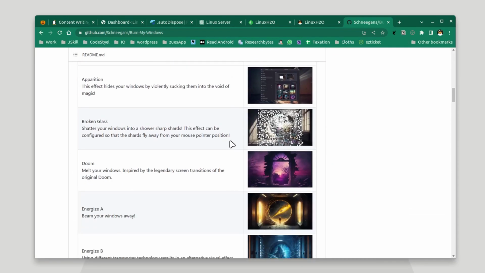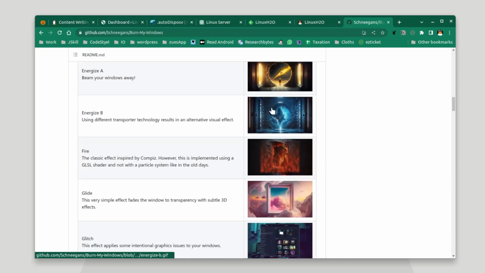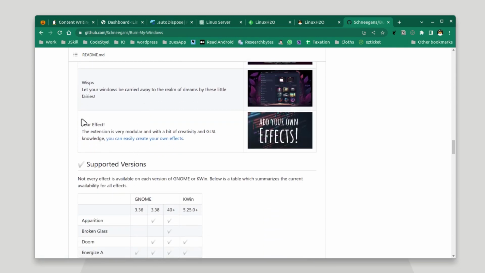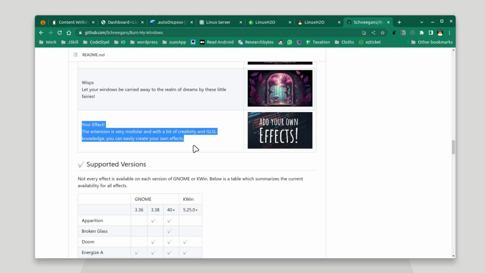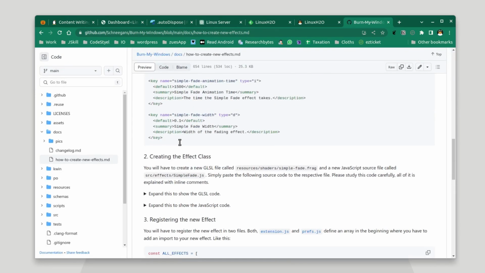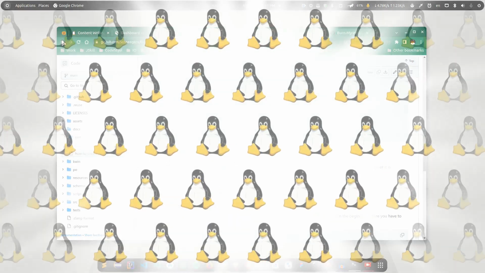So here the developer has outlined all the effects, and they also show you this particular guide that you can use if you want to add your own effects. So basically, if you know how to do it, then you can simply add your own effects. They give you this little guideline that you can follow to add the effects in the extension.